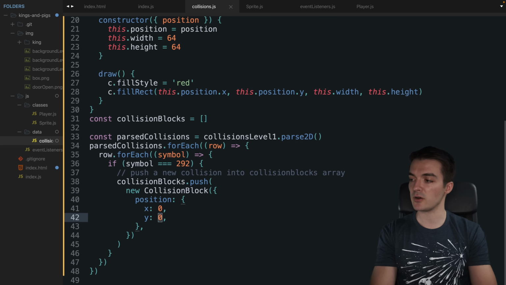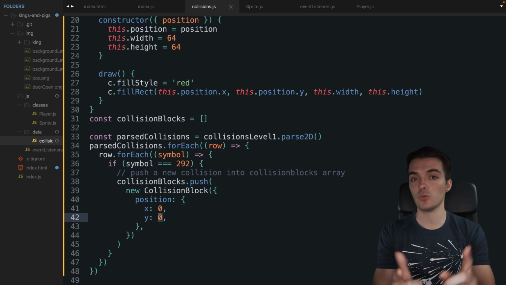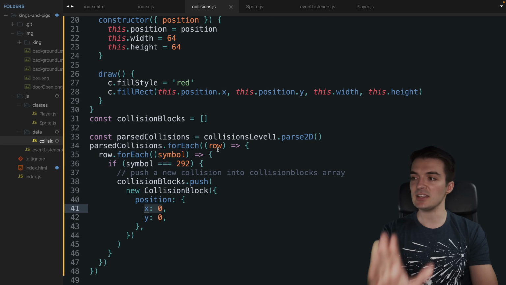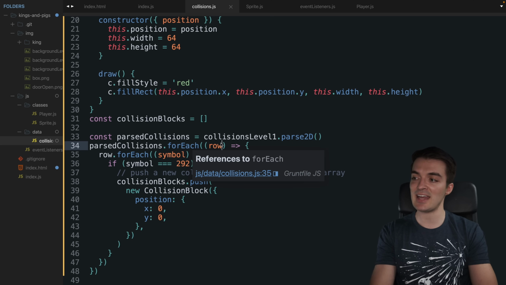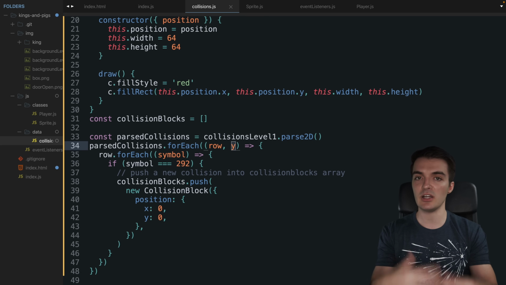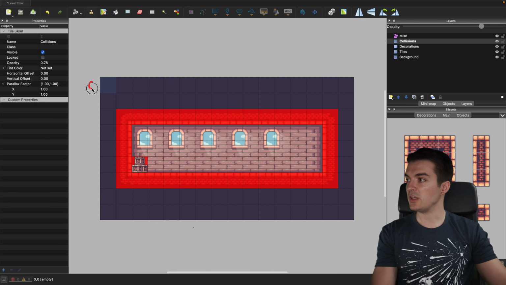Remember how I was referencing the indices of what row we're on and what column we're currently on. We want to use those to automatically generate the position in which this block should go. So if we want to get those indices, as a second argument for the function within forEach right here, we can add in next to row an index argument. And I'm actually going to call this y instead, because this is going to be our y index which we're currently looping over. So this y right here is going to be equal to something like 0, 1, 2, 3, 4, 5, 6, 7, and 8.